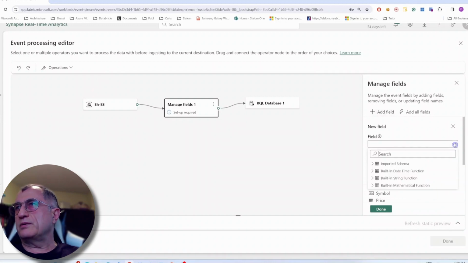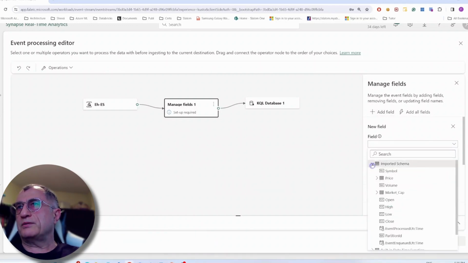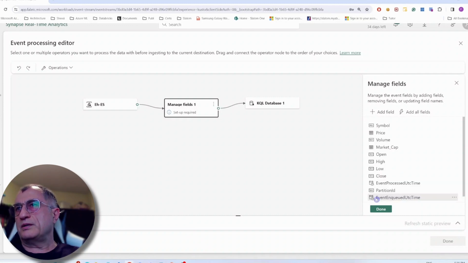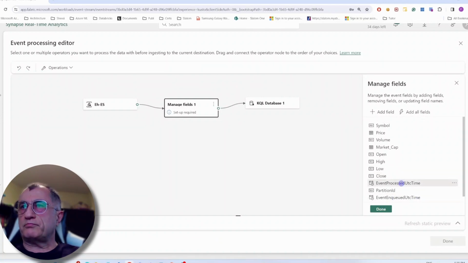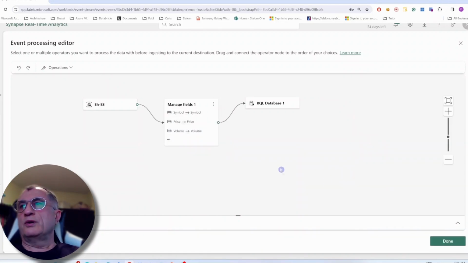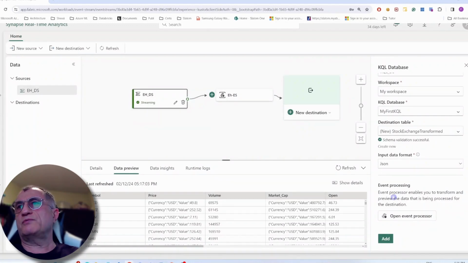So if I open field, I can expand imported schema, and under price I'll find currency. And I hit add, and that adds currency column. And then I'll hit done. Okay, now that I have configured the basic transformation, I'm gonna confirm and close this window, and then I will need to hit add button to add destination.